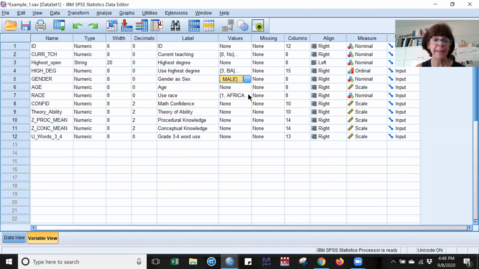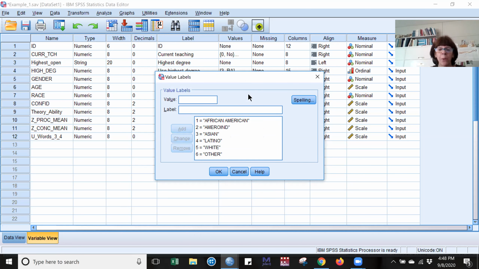Same with race. This was done pretty badly, in my opinion. I did it a while ago, and I wouldn't do it this way again. So there are 5 groups plus other. There is no way to indicate multiple groups. There's not even a category for multiple groups.